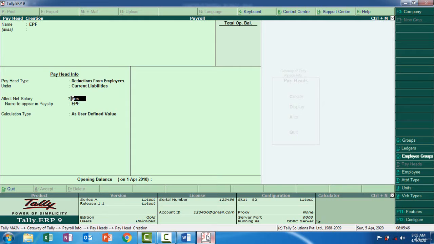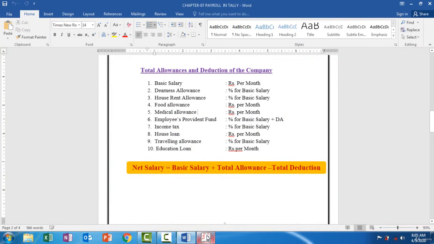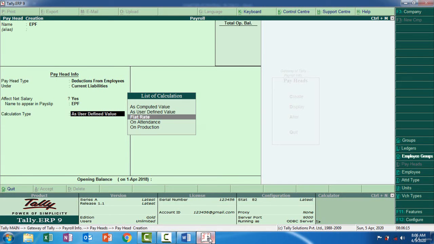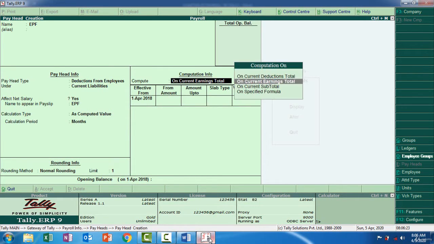And affect net salary, yes, and the name to appear in the payslip is EPF, and then the calculation is EPF percentage on the basic salary and DA allowance. It means percentage on basic salary as well as percentage on dearness allowance. So there are two pay head percentages we have to choose. So I'm going to select computed value, and normal rounding, and limit is 1.